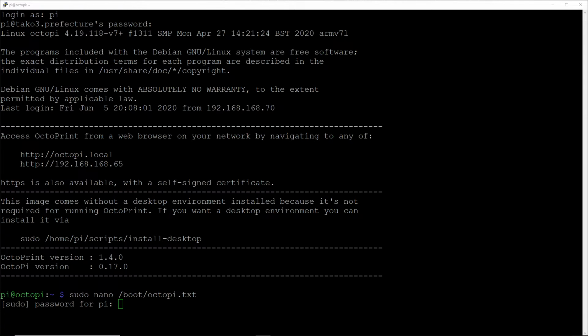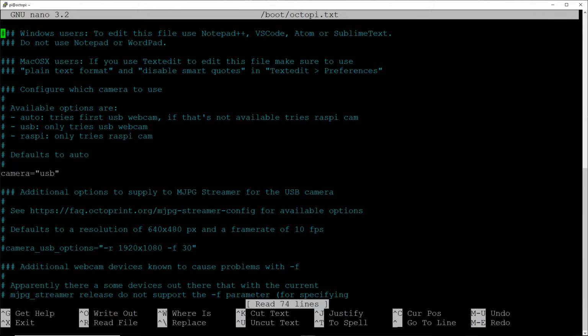So go ahead and enter your password. And then that will open up Nano. Now this is the octopi.txt file. Nano is a text editor.